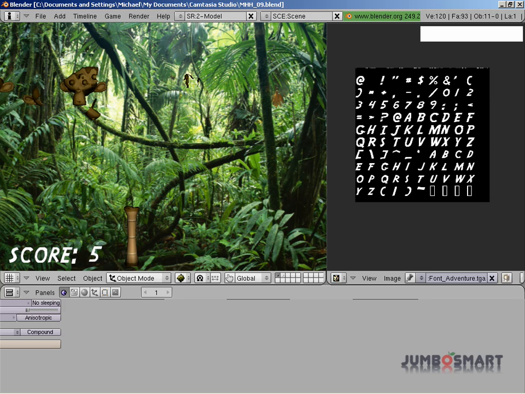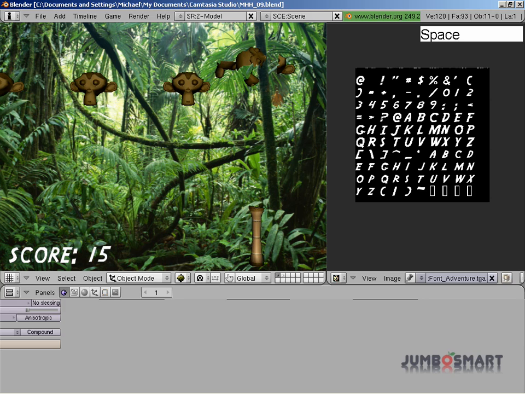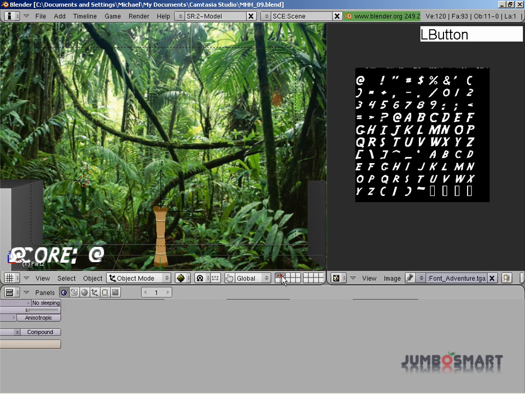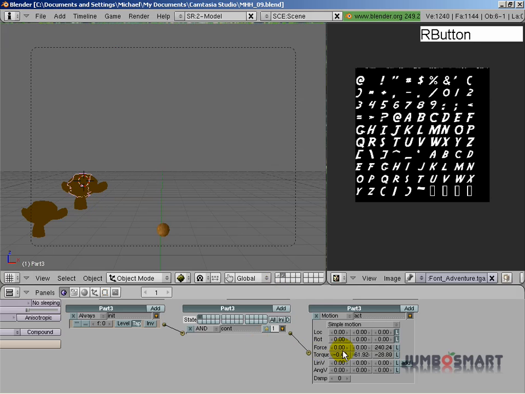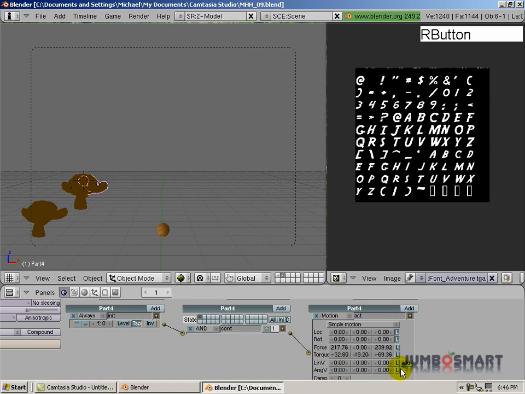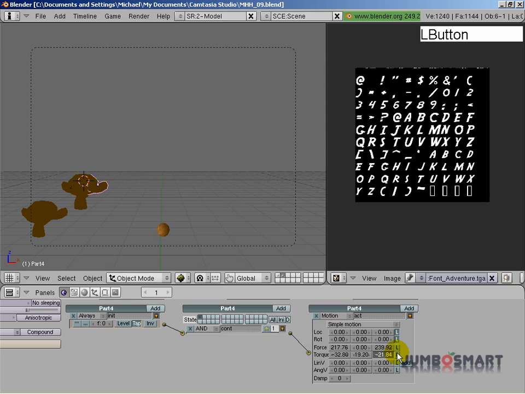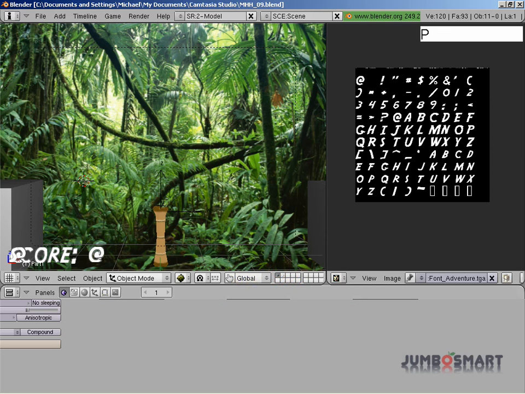Alright, so let's see. Just reduce that. So you're reducing the rotation values, right? And there's some experimentation that goes with this. Alright, so let's try it again.